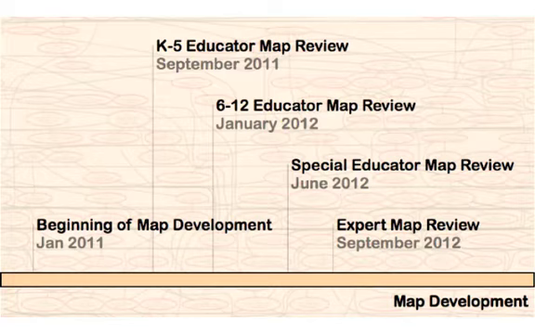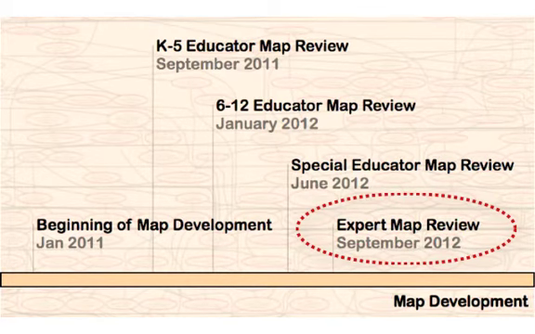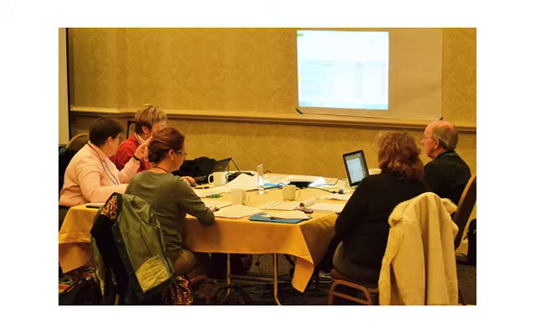Finally, the map will undergo an expert review, wherein mathematicians, language experts, and cognitive scientists will closely examine the precursor skills that make up the foundation of the map. After each step in the validation process, the research teams at CETE will carefully examine the reviewer feedback and make determinations about how to better strengthen the learning map.